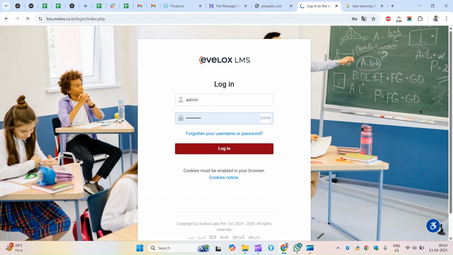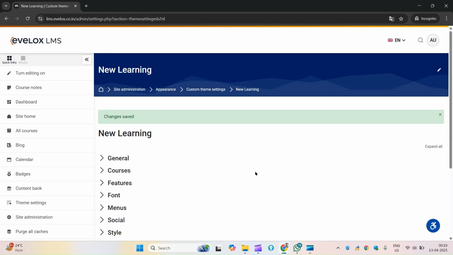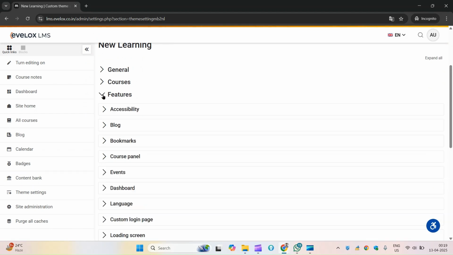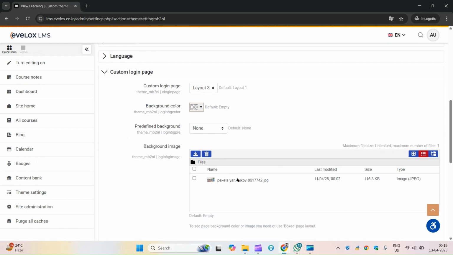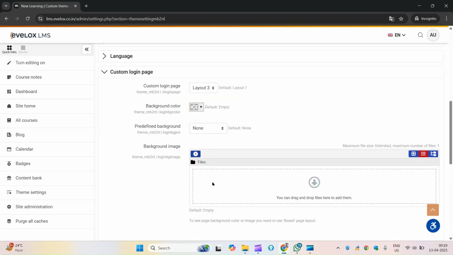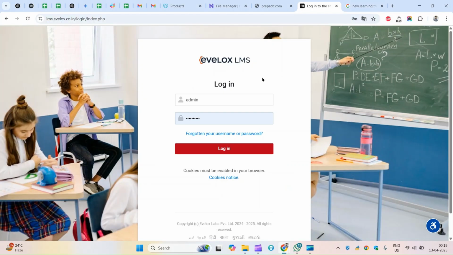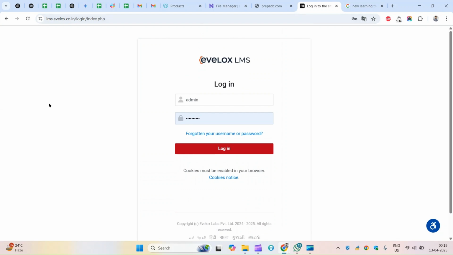So I don't think layout 3 is much suited in my case, but this is up to you and your choice. And of course the background image will have options here, you can add your own. So let me try removing this one and see how it looks in the middle. I just removed the background, and this is how it looks without an image. Got it?